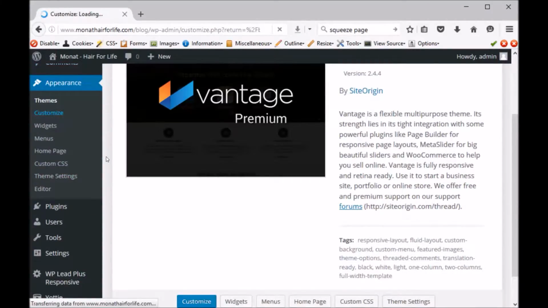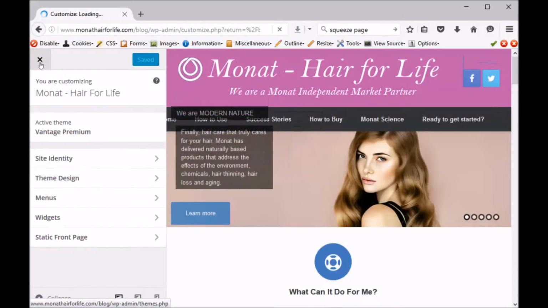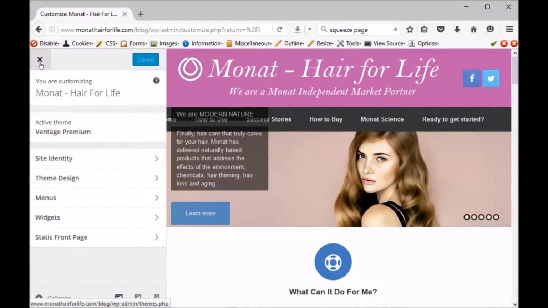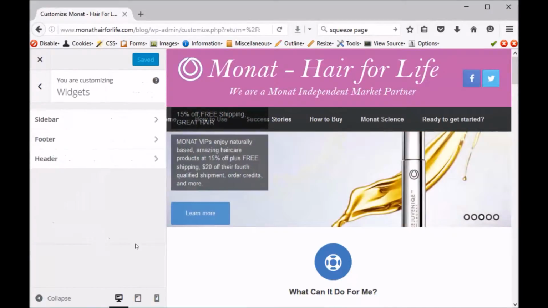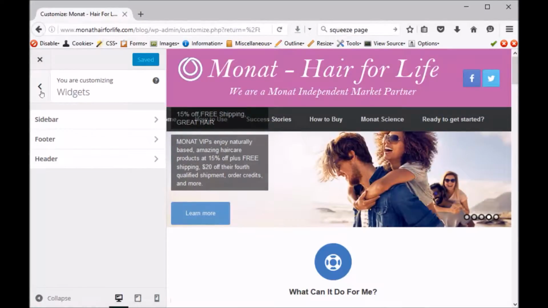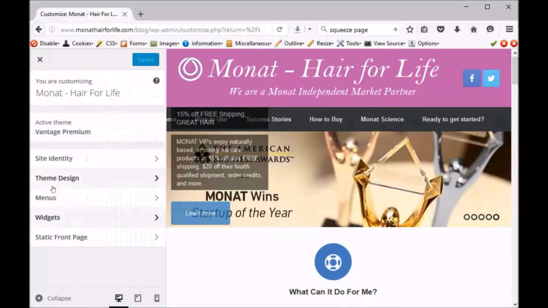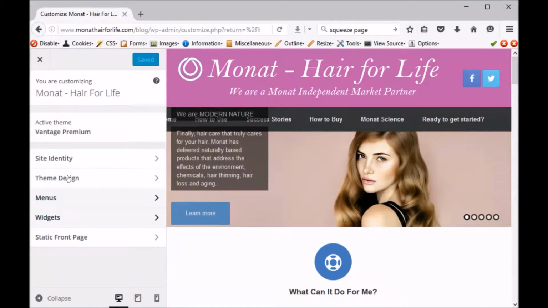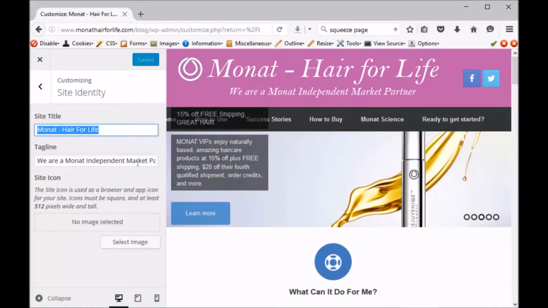Yeah, that's a little thing to note. When you hit this X, it just takes you right out of the customizer. So when you drill into a section, you don't want to hit the X, you want to hit this back arrow. It says you are customizing widgets. If I go back, it takes me to the menu. So site identity is where you'll enter in your website title and tagline.